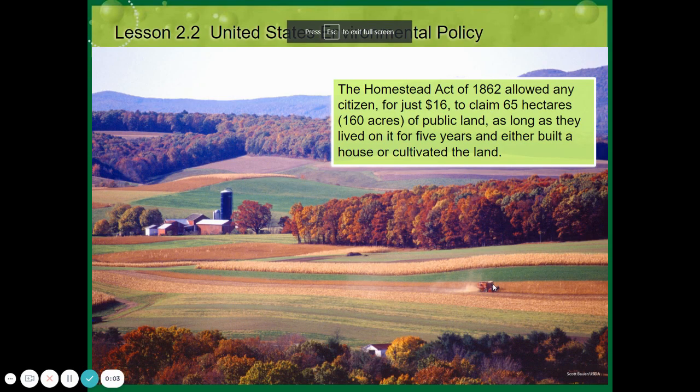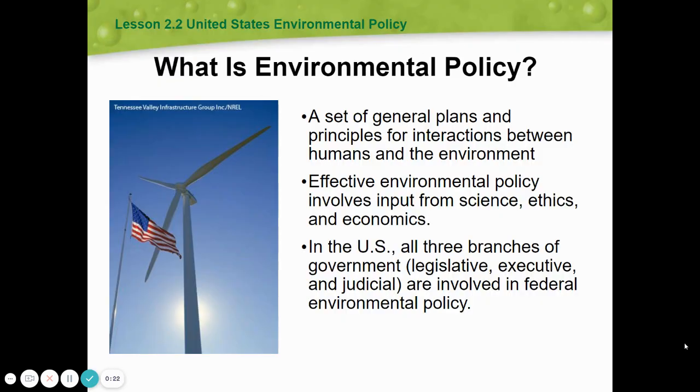Lesson 2.2, United States Environmental Policy. The Homestead Act of 1862 allowed any citizen for just $16 to claim 65 hectares, which is 160 acres of public land, as long as they lived on it for 5 years and either built a house or cultivated the land. So what is environmental policy?